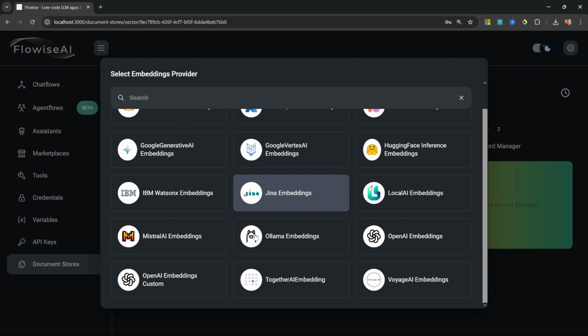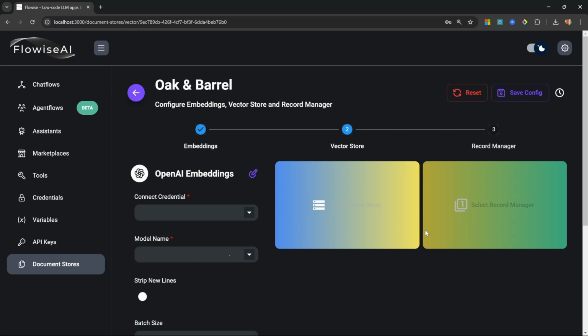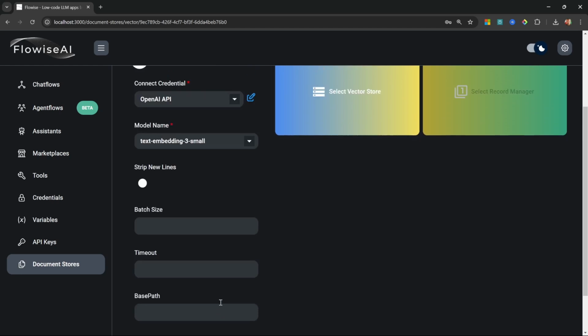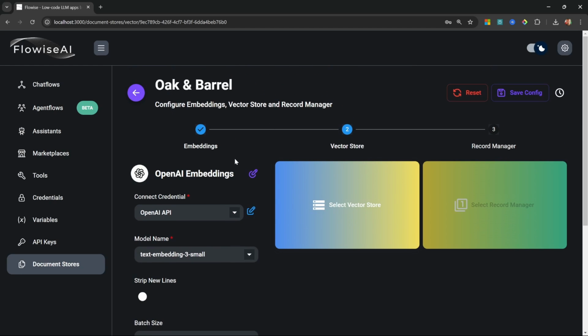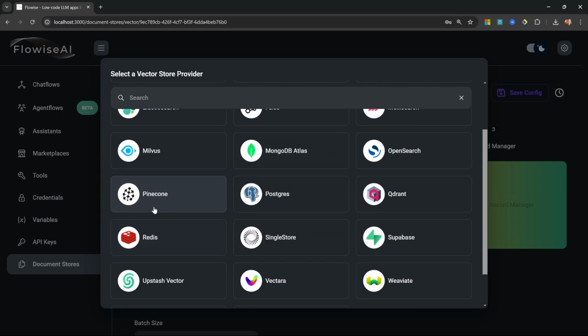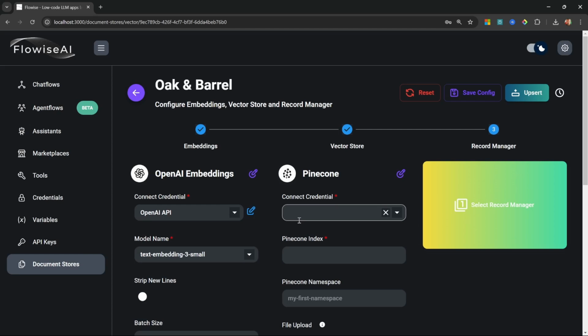So as the provider, I'm going to use OpenAI. So I'll select my credentials. For the model name, I'm going to select text embedding 3 small. We don't have to change any of these settings. The text from the documents along with these embeddings will be stored in a database called a vector store. So let's click on this. And Flowise has integration with several vector store providers. We will use Pinecone, which is free to use.